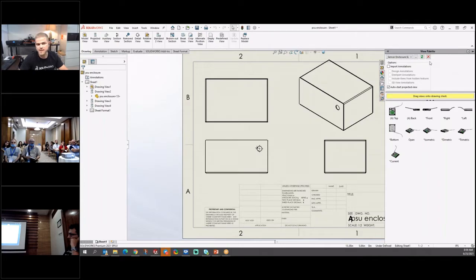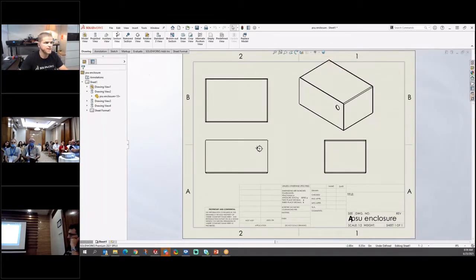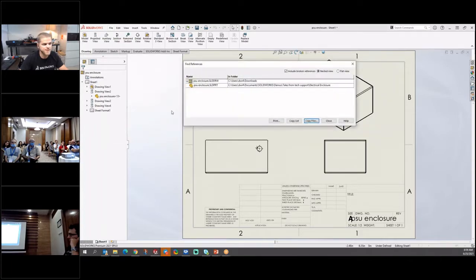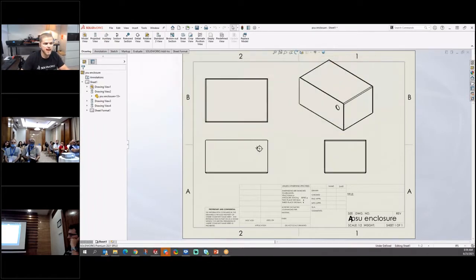So this view palette, if I jump back to the view palette, there is a way to fix this. If you have this enclosure picked and I hit this X for clear all, and I'll just rebuild this drawing, we'll go back to File, Find References. Now all those references are gone once again. So how does that happen? That's the big question, is how do you run into that scenario?